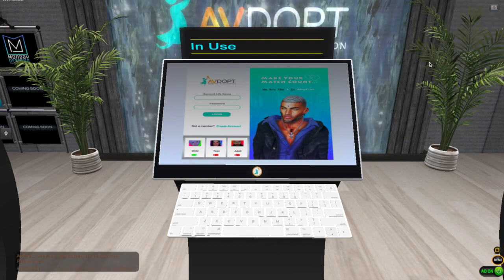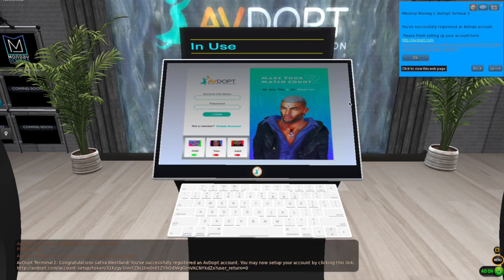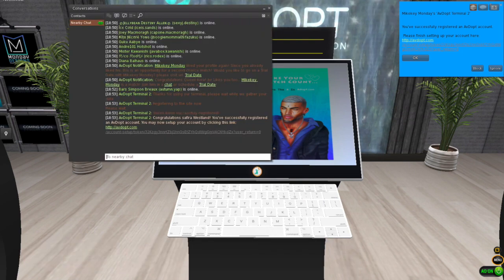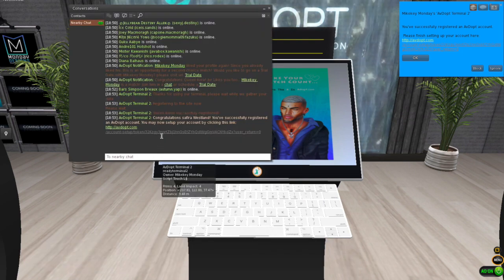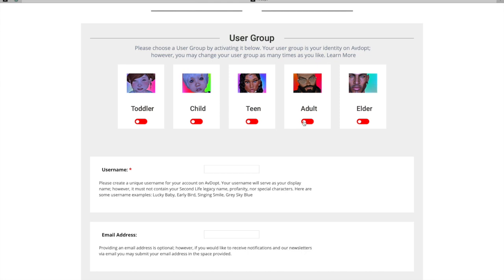Once you've successfully confirmed your password, your account is created and you should receive a success message in your local chat along with a URL. Please click the provided URL in your local chat. Your default browser should open up and take you to an account setup page.